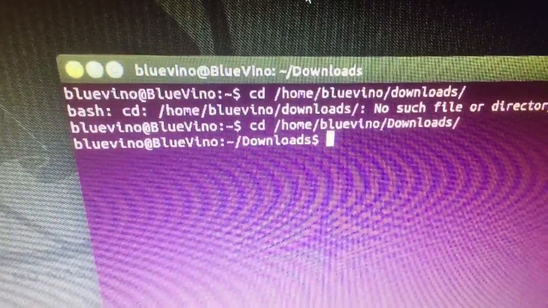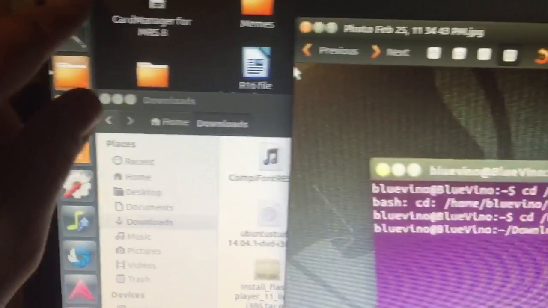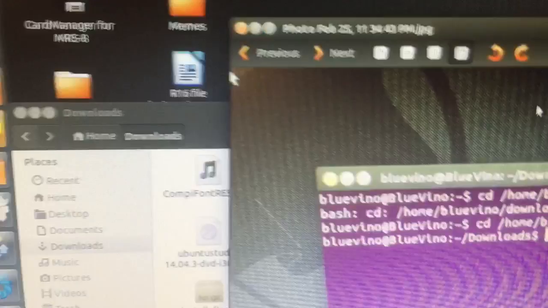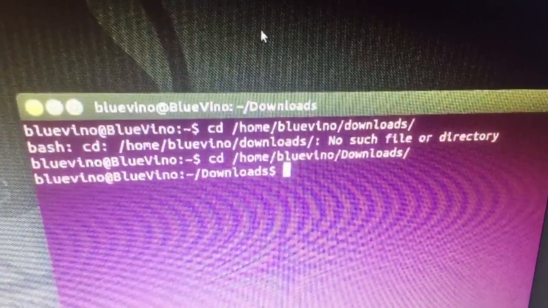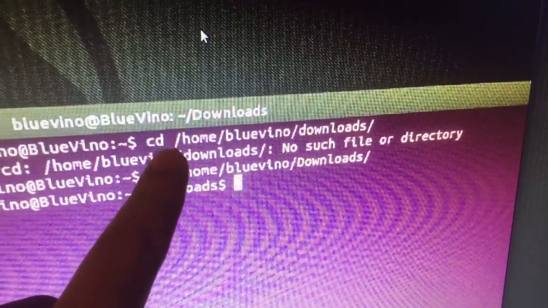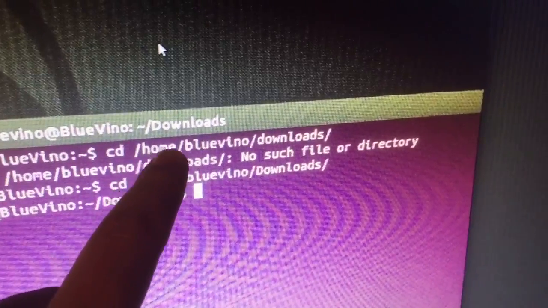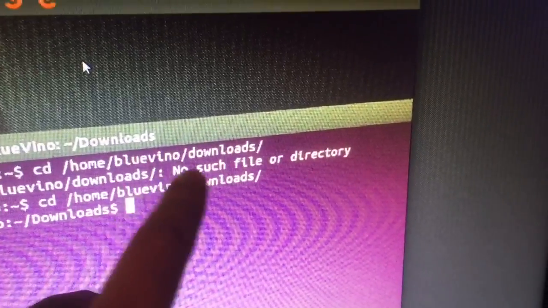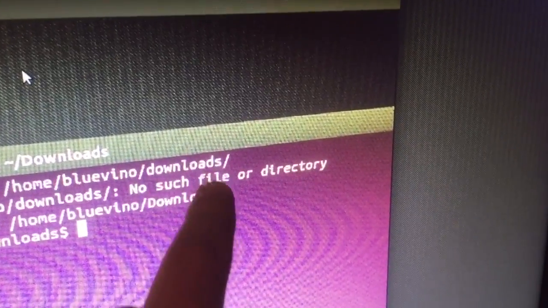Okay, and then so here, when you bring up terminal, which if you don't know where that is, you can go up to here and just type in terminal and you'll see it. And then you type in cd /home/ whatever your user is, and then /downloads.